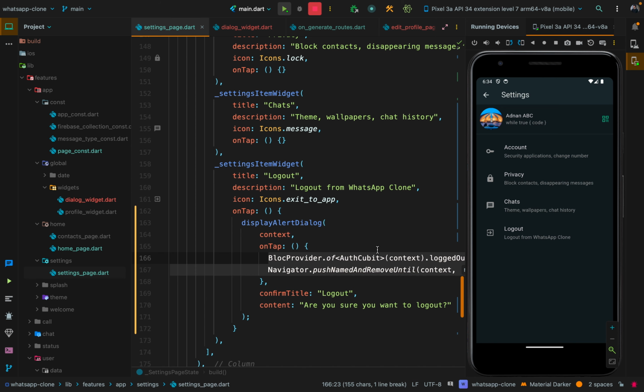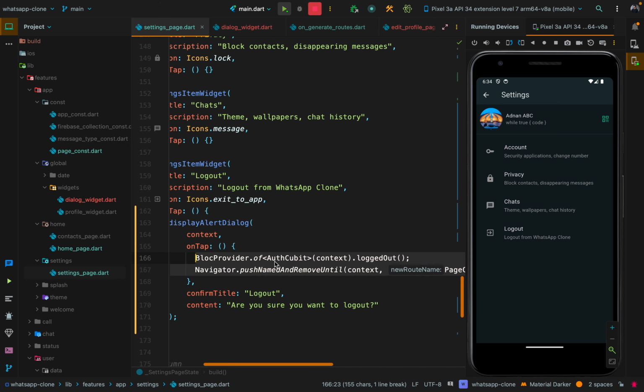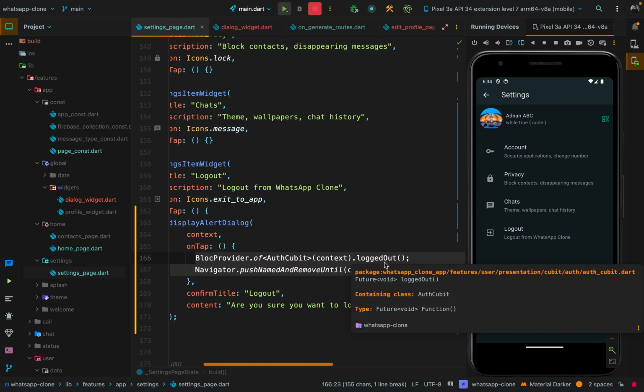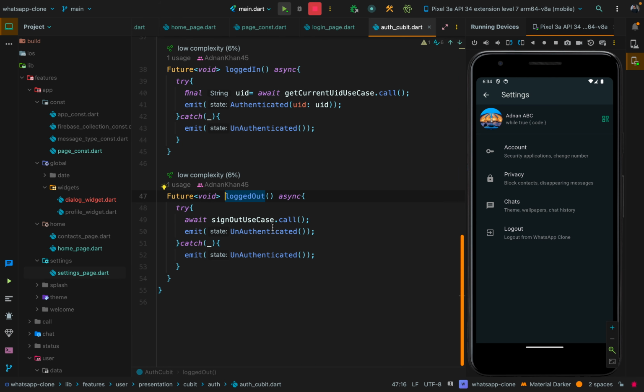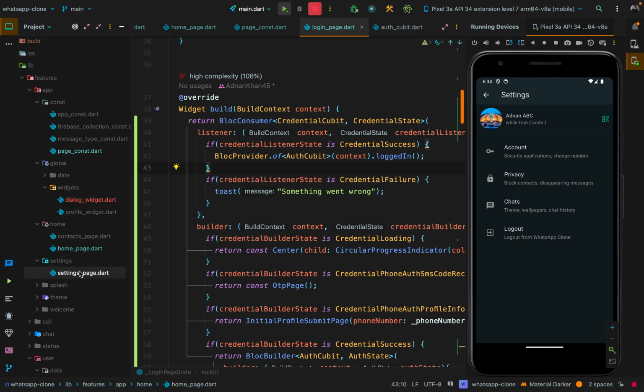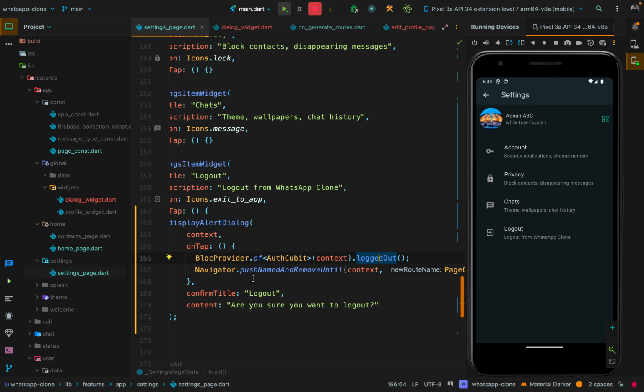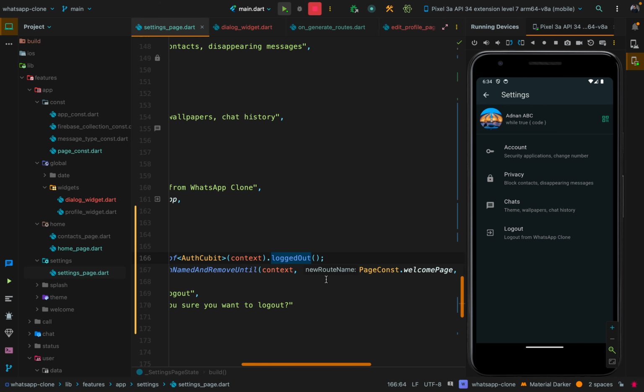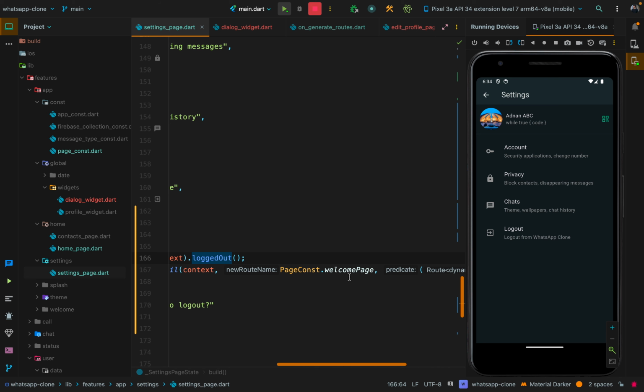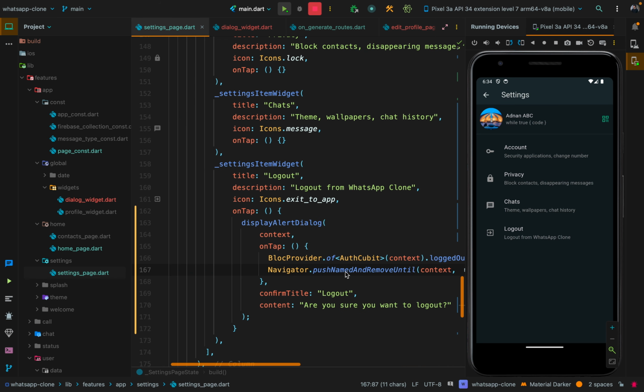First we will call the logout method from the auth cubit, which will call the sign out use case and simply emit the unauthenticated state, and then we will be navigated to some other page. Here we are using Navigator pushAndRemoveUntil to replace the current page with the welcome page. Then we will be on the welcome page, and from there we have to go to the login page, the OTP page, and the initial profile page, and that's all.